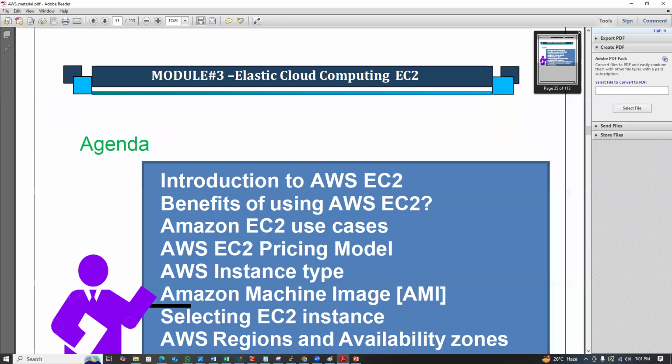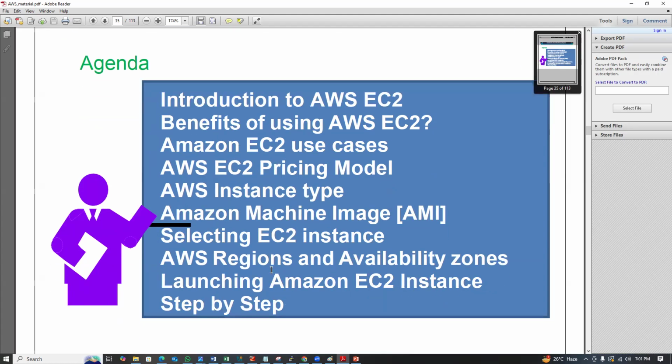So Elastic Compute Cloud: now you understood we are providing virtual machines, which we call EC2 instances in AWS. The topics are: introduction to AWS EC2, benefits of using AWS EC2, Amazon EC2 use cases, Amazon EC2 pricing model, Amazon instance types, Amazon machine image, selecting an EC2 instance, regions and availability zones, and launching an Amazon EC2 instance step by step.